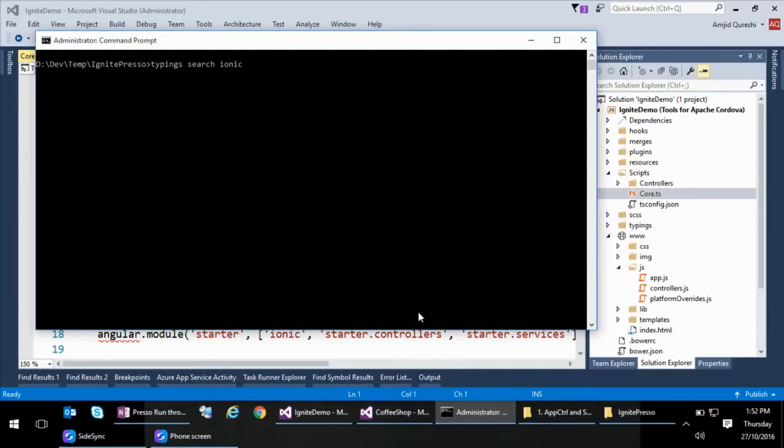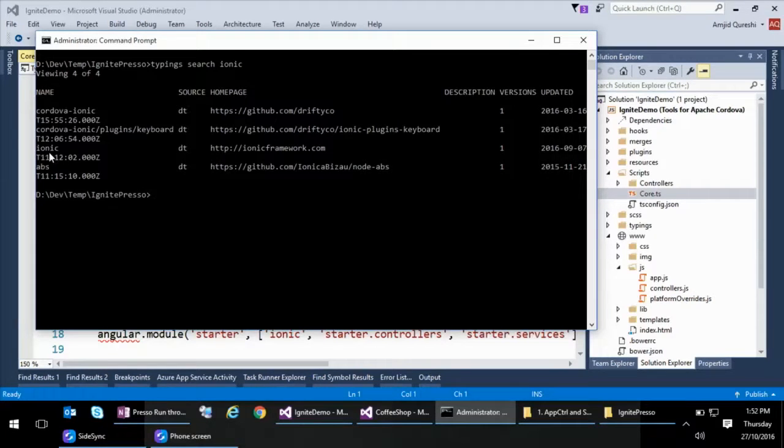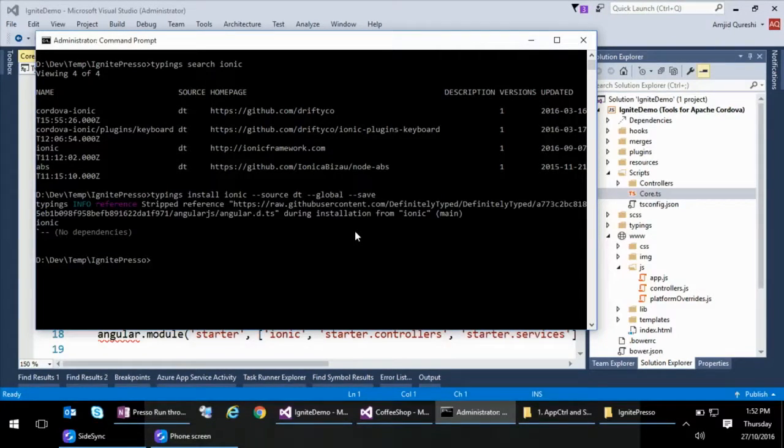So what you can do is use a thing called typing. I'll just do a search here for Ionic. And that goes off to the interweb and finds that. So that's the one we actually want there. That's the Ionic that we're interested in. So if I just find the correct one there. If I do that, it's going to go away, find my typings, download it, and then add it.